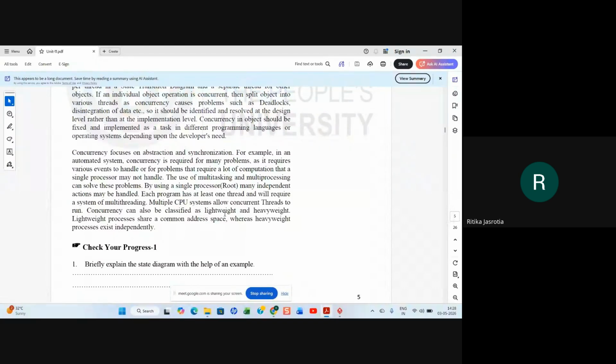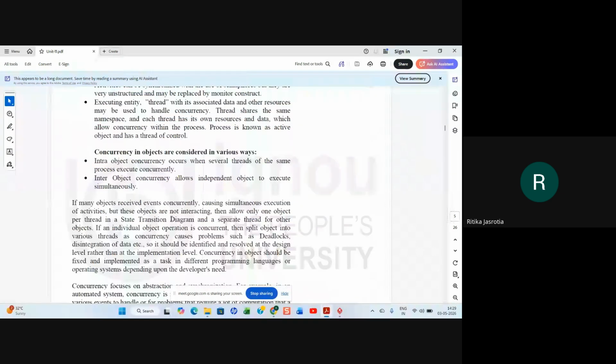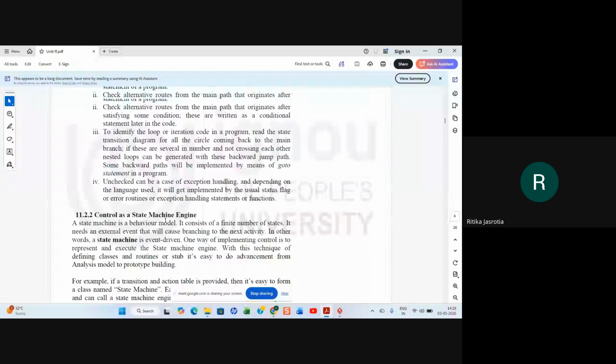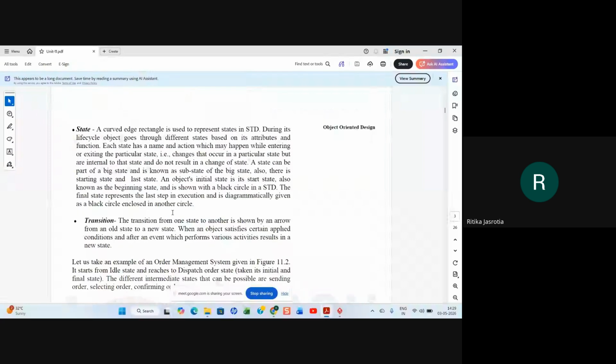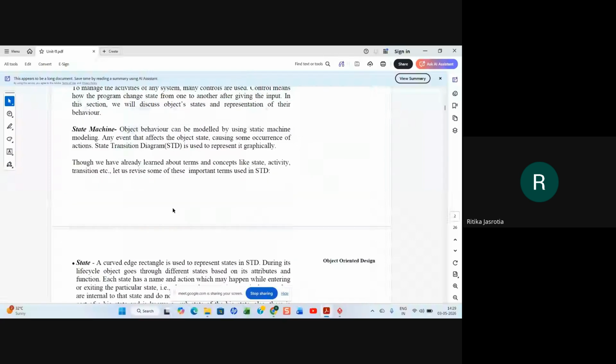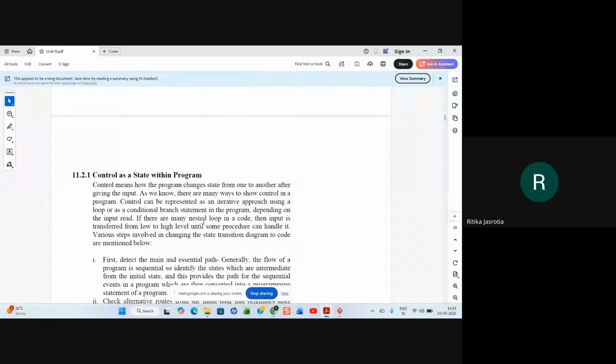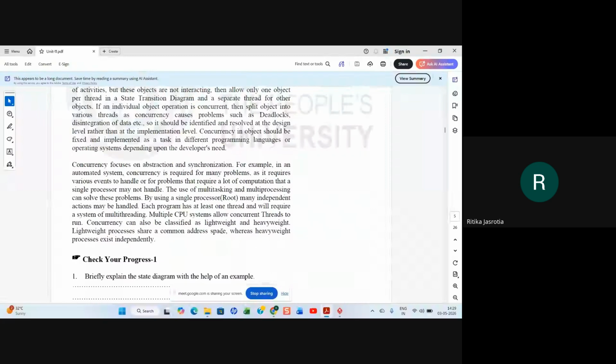Concurrency can also be classified as lightweight and heavyweight. Lightweight processes share a common address space, whereas heavyweight processes exist independently. So this is what they have explained about what concurrency is, what control is, and its implementation. So they have explained these two things in this.